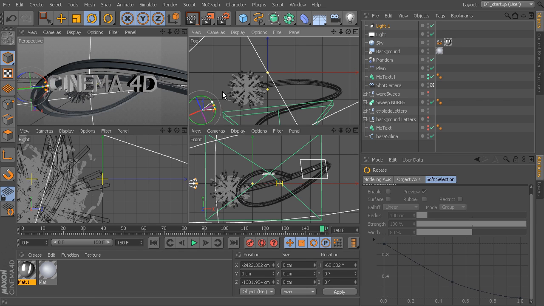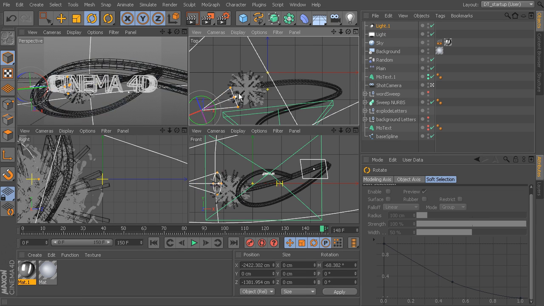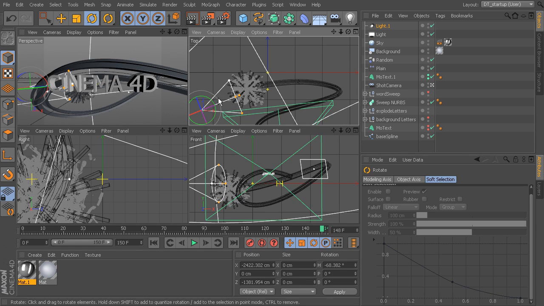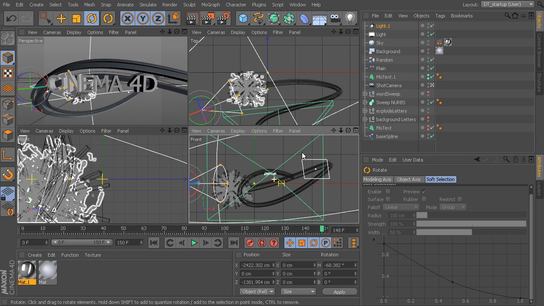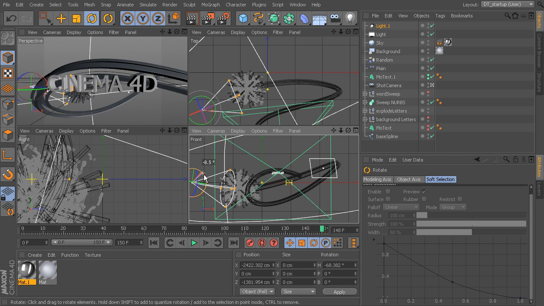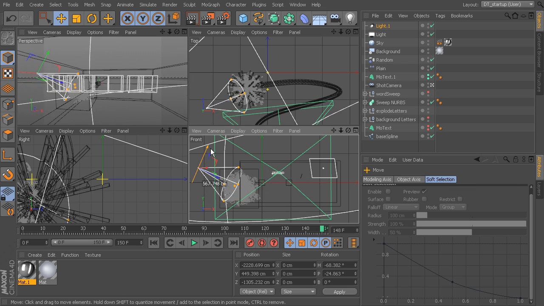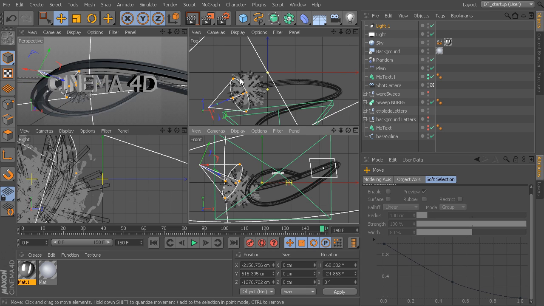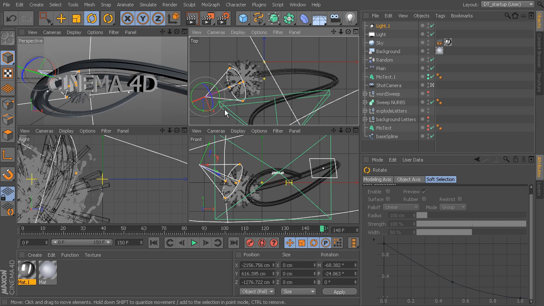Okay. And I want it to sort of hit this ball here. I also want to rotate it down so it's coming down from the top. So I'll move it into position here. And let's rotate it around a little bit more from this angle.